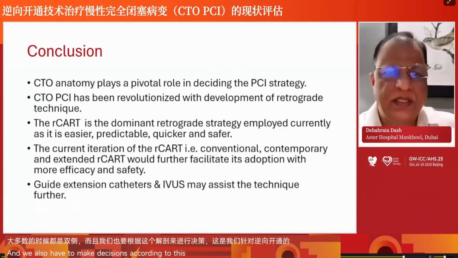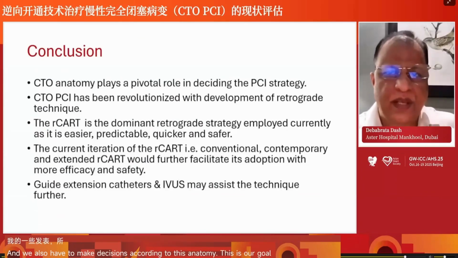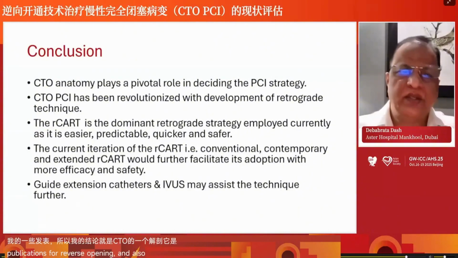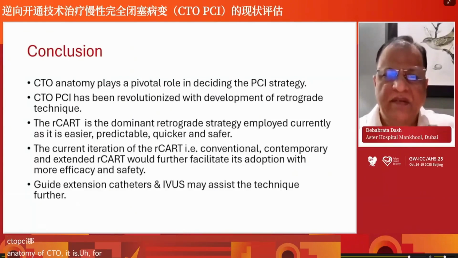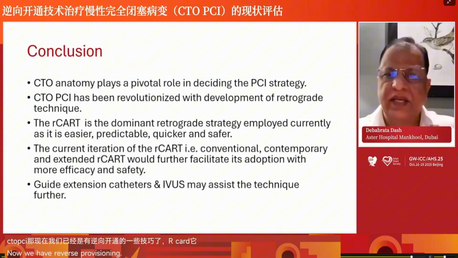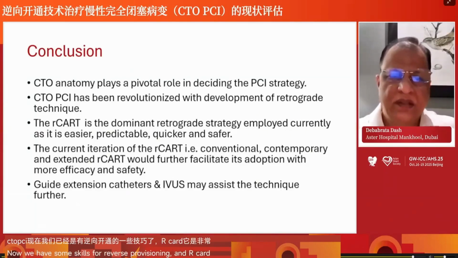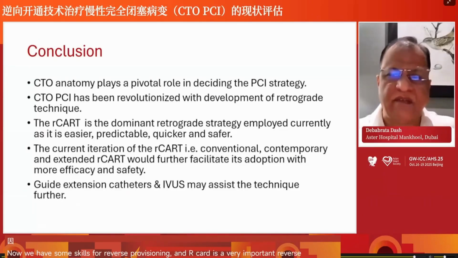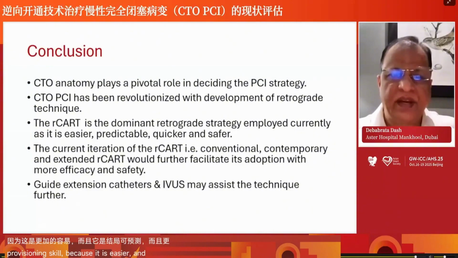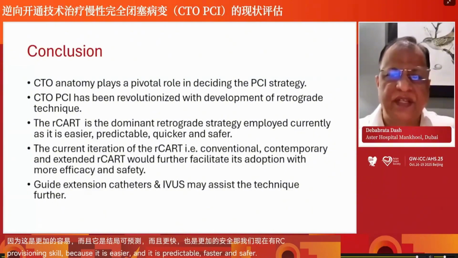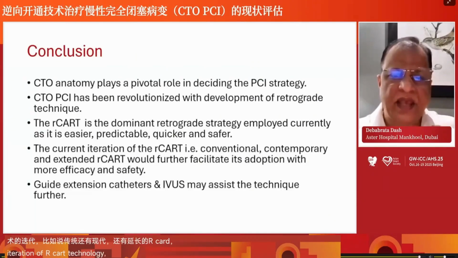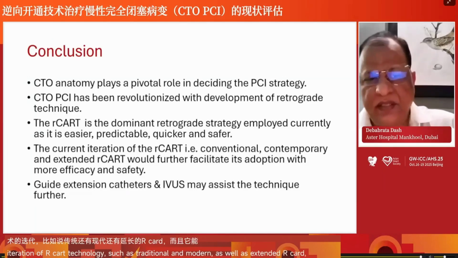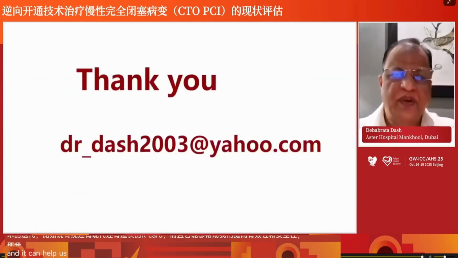So my conclusion is CTO anatomy plays a pivotal role in deciding PCI strategy. CTO PCI has been revolutionized with development of retrograde technique. The reverse CART is the predominant retrograde strategy employed currently, as it is easier, predictable, quicker, and safer. The current iterations of the reverse CART, such as conventional, contemporary, and extended reverse CART, would further facilitate its adoption with more efficacy and safety. Guide extension catheters and IVUS may assist the technique further. Thank you for your kind attention.